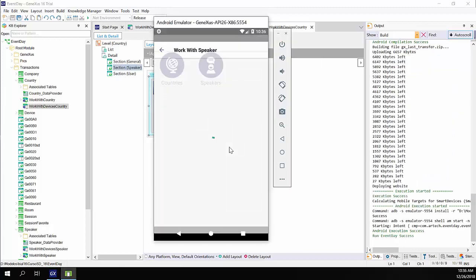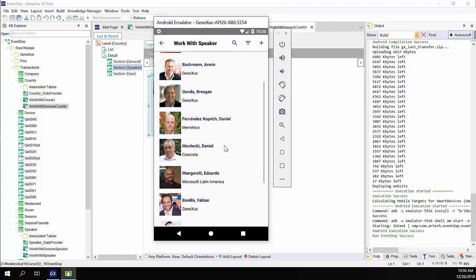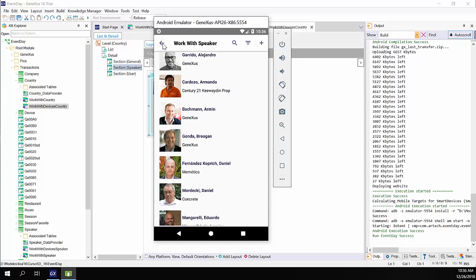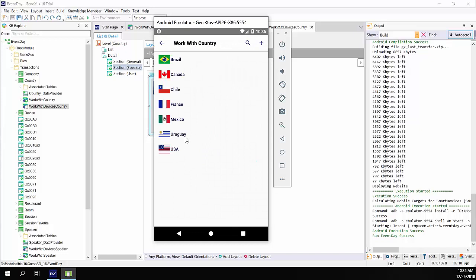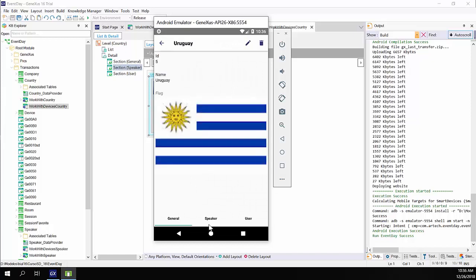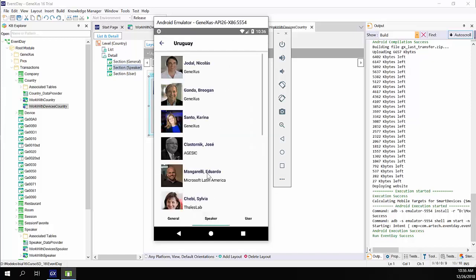Let's check to see what the system looks like. We see the list of speakers with the design it previously had, only that now it uses and makes reference to the stencil. For example, let's see the one we'd already seen, Uruguay, in speakers, and we see that now it has exactly the same designs in both lists.